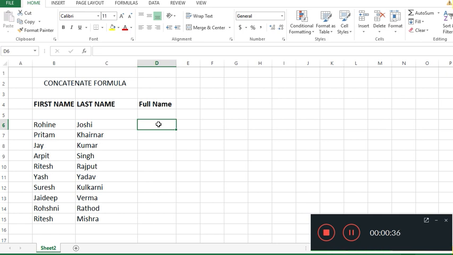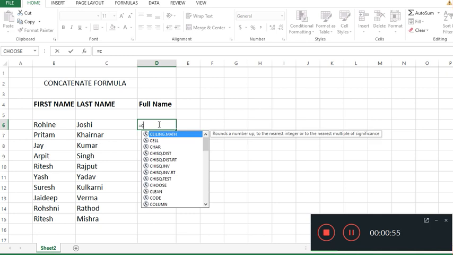The change is that between two words we are adding a space. We can add anything between them, but in this case we are adding a space. So how do we do this? For this we use the formula concatenate.